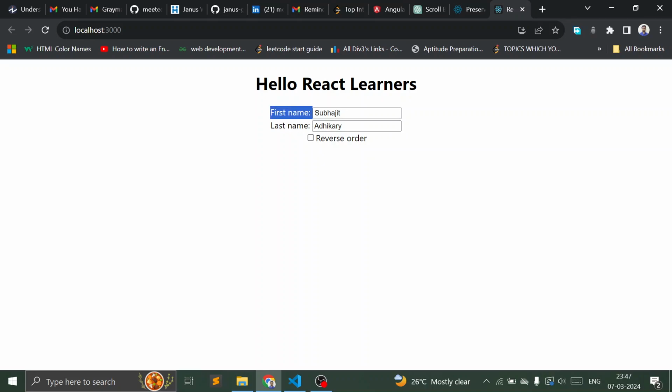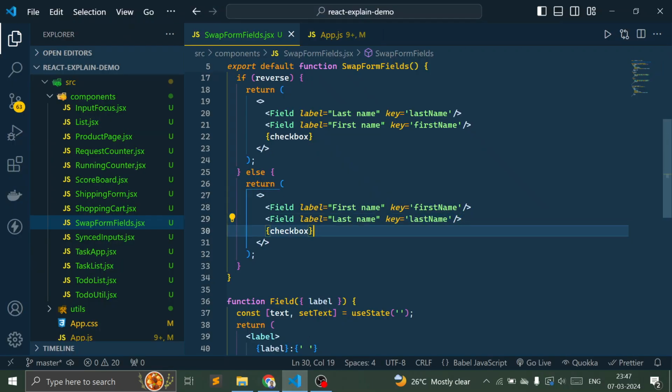With the first name is there. With the last name is there. Even with changing the order, the input elements are all changing the order. So this is a very typical example where keys are required in React.